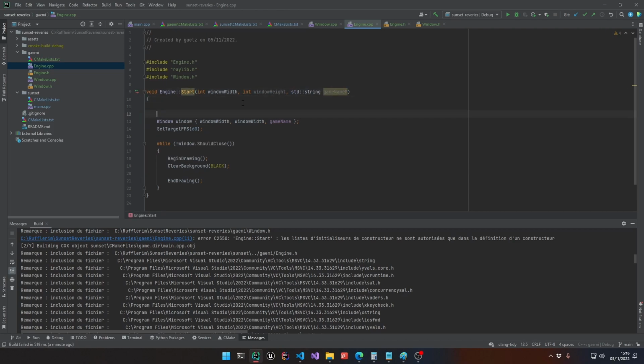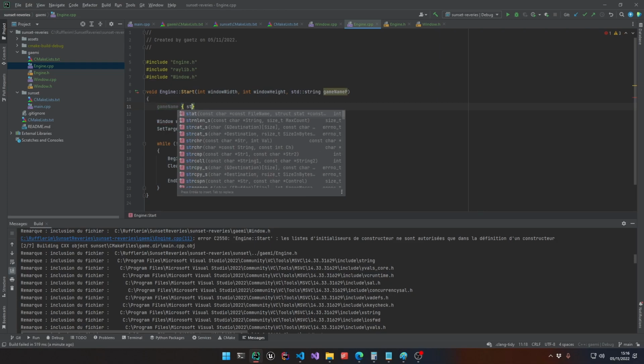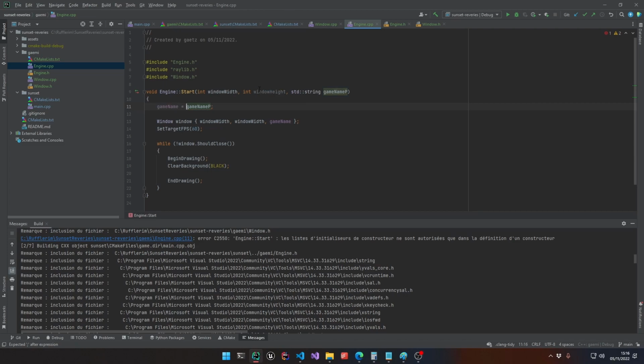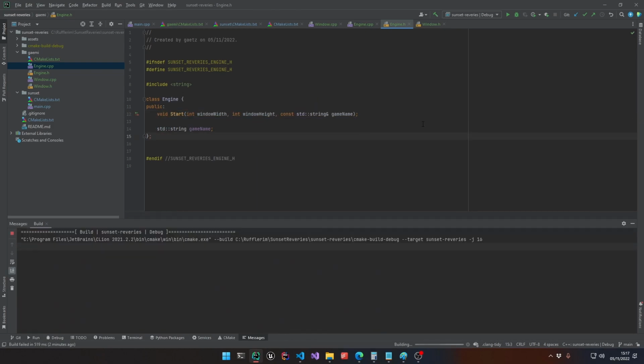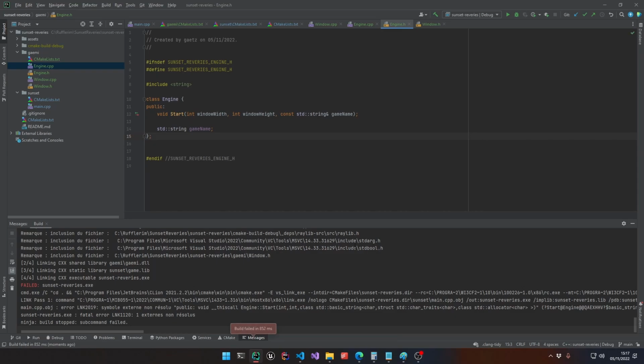So what I will do here is to put game name. Okay, and I will pass this as a const reference. Okay, and because I passed it as a const reference, I have to do the same in my engine header. Okay, is it better?